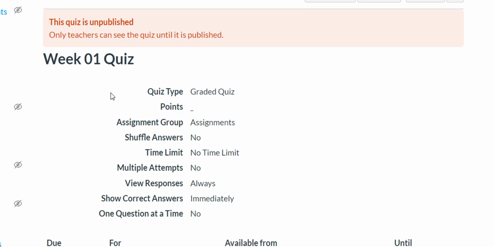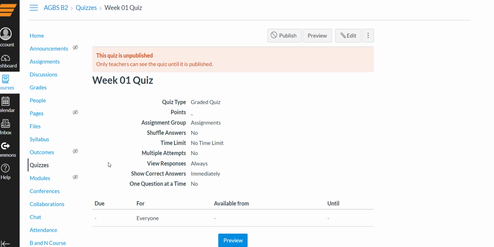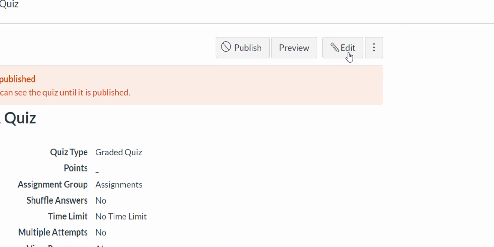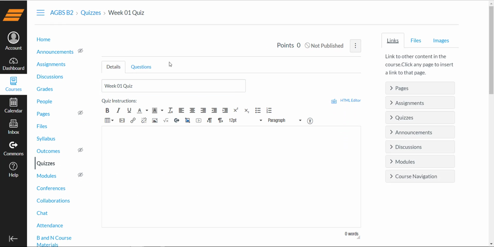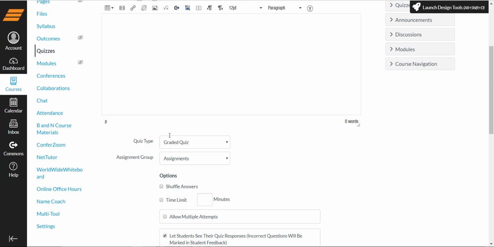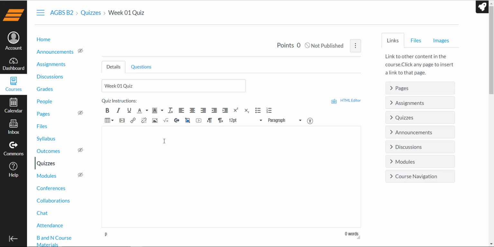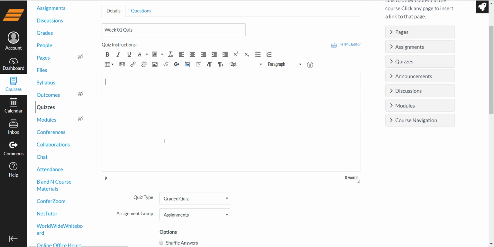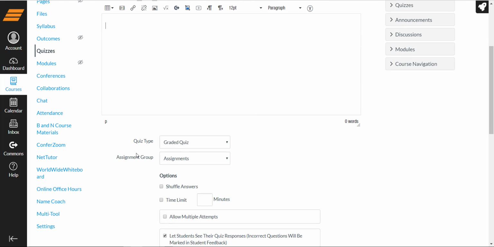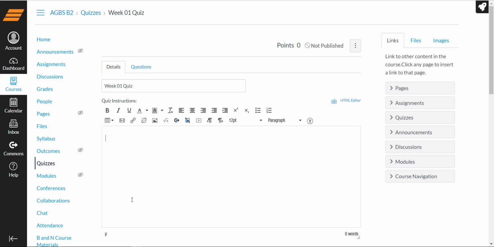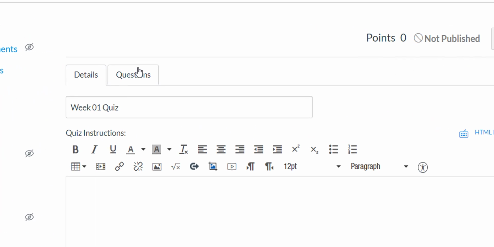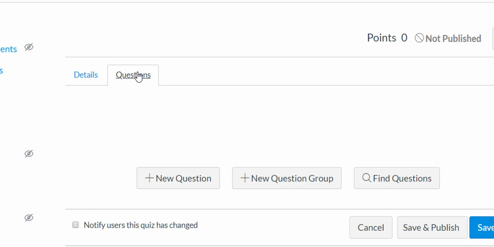So here's just an overview of the information at this point, and we can change all of it up here in the Edit section. Week 01 quiz, I can add some instructions down here if I want to, maybe give a little bit of a narrative to my students. And these are all the settings that we want to go over probably before we push it out. But the main body of this tutorial is the questions.